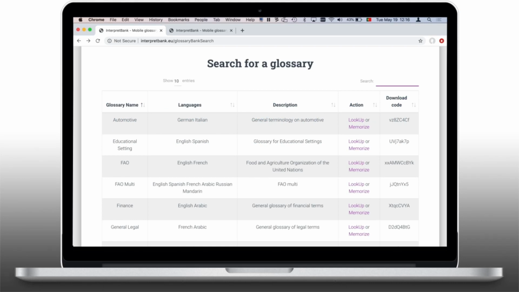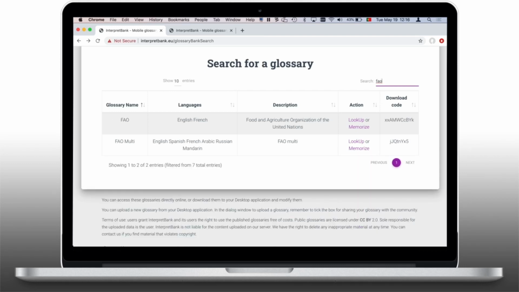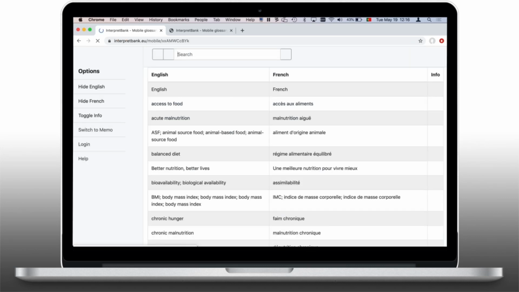You can also share your glossaries with the community or find public glossaries on the Glossary Bank. Search the available glossaries, and if you find one you like, you can click Lookup to open a searchable version of that glossary.